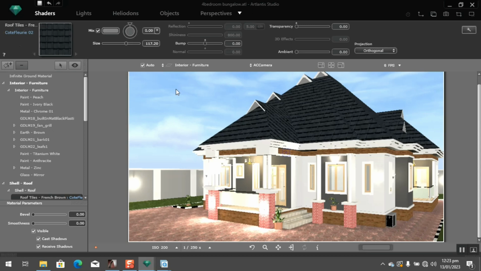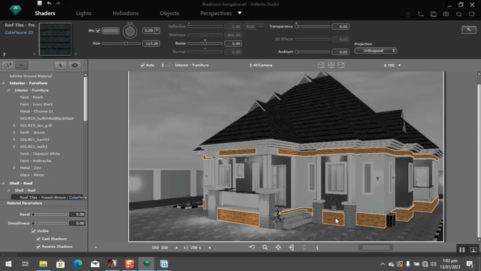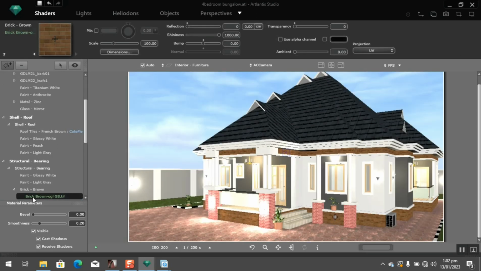Okay, I'm okay with the roof like that. Yeah, so the roof is okay. So the next thing we're going to work on right now, let's pick this. So I'll click the shade I want to work on. Then you see brick brand. I'll delete. I don't need it.